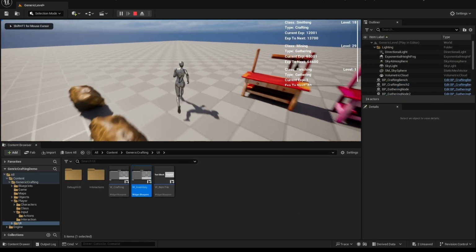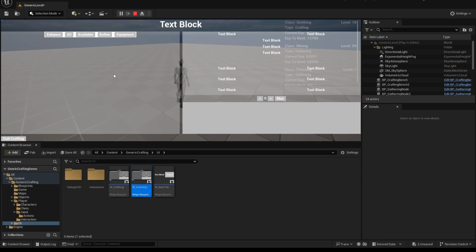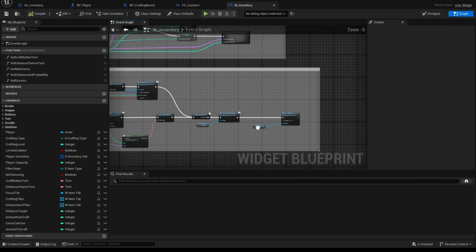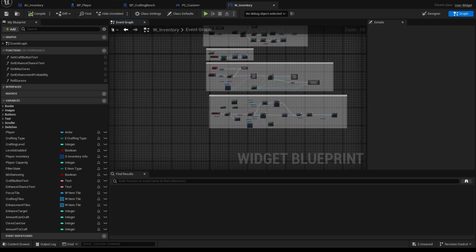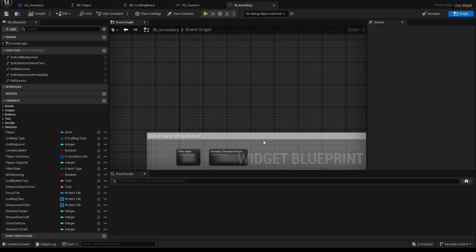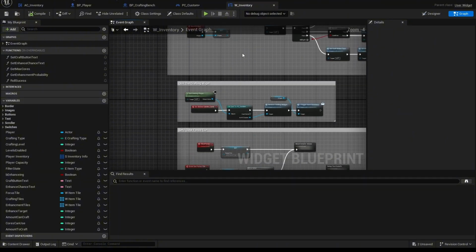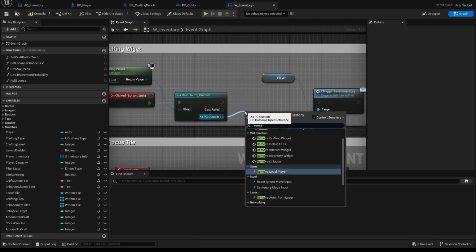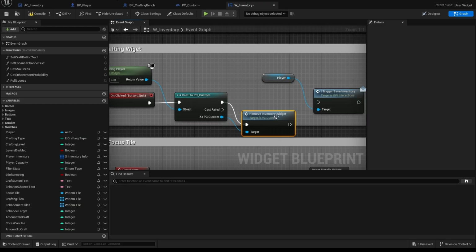So when I press play, I'm running along here, I press I, it stops my movement, it adds it to the screen. So inside of our W inventory, the first thing we're going to do is go into our quit button. And instead of calling remove crafting widget, I'm just going to delete that. We're going to remove inventory widget.